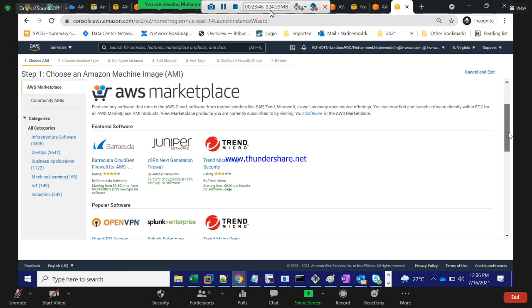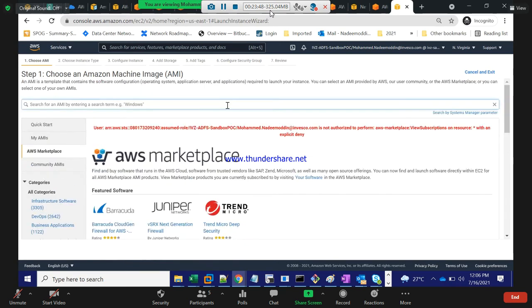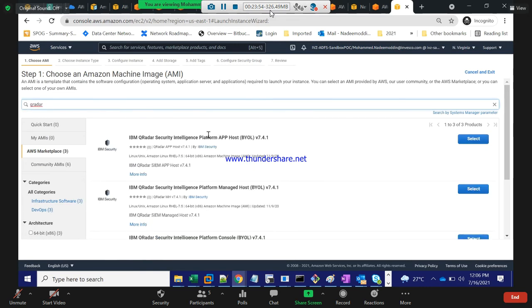Yesterday we discussed QRadar also. Okay, QRadar. Can you see the IBM QRadar Security Intelligence Platform? So you just need to select it.